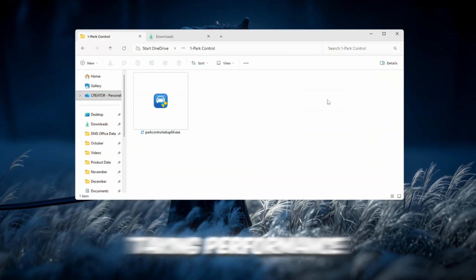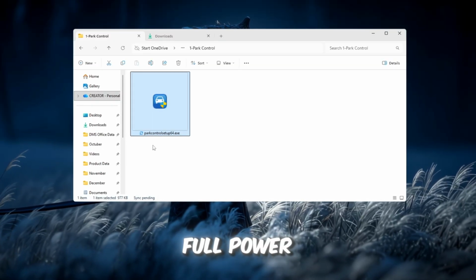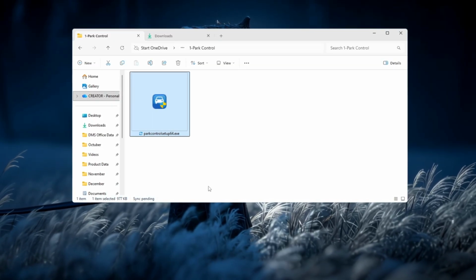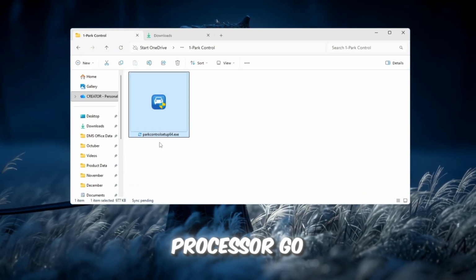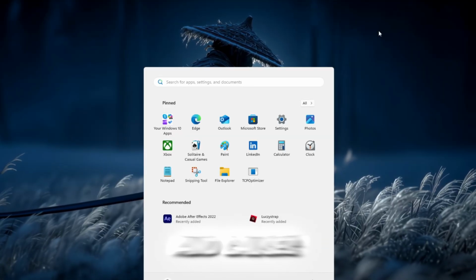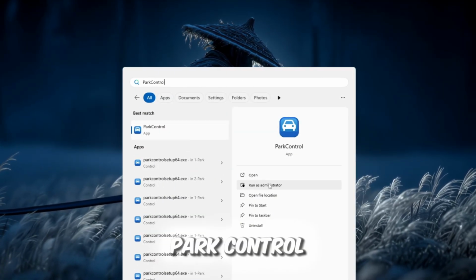Step 2. Enable all CPU cores for maximum speed. Now we're taking performance even further. This step makes sure your CPU is always running at full power and that every core stays active. Windows often parks CPU cores to save energy, meaning parts of your processor go to sleep, and that kills FPS and causes lag spikes. To fix this, download and install ParkControl.